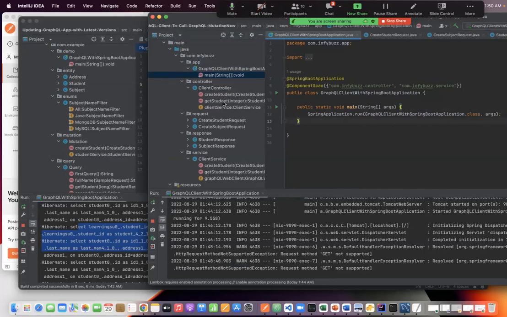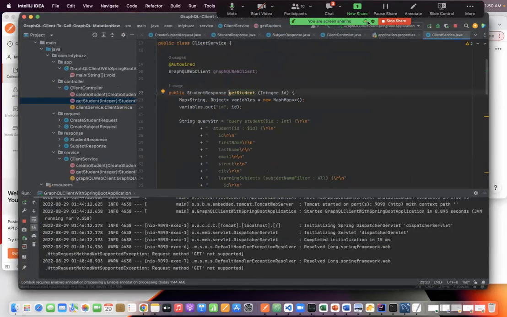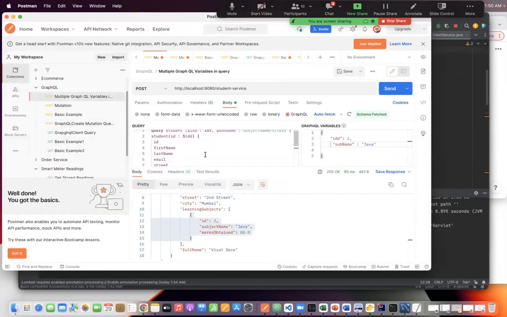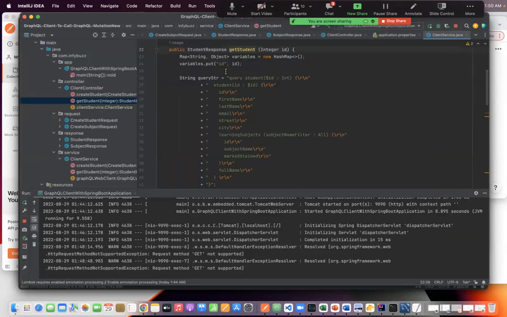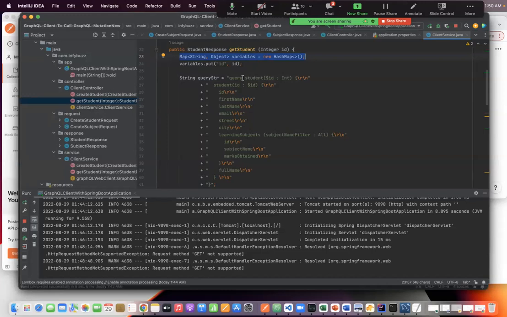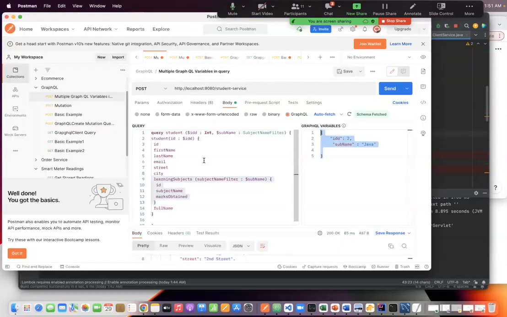So here, if I want to get a particular ID, if you see in the client service, we are just building exactly the same query string which I have defined here. Everything is the same, and the way you have to pass variables is that it has to be in a map. You can define the map here, and you want the ID 1 here or 2 here. That query string is getting defined, and then there is a GraphQL request builder. It takes the query, it takes the variables, and it will build your request, something like this.